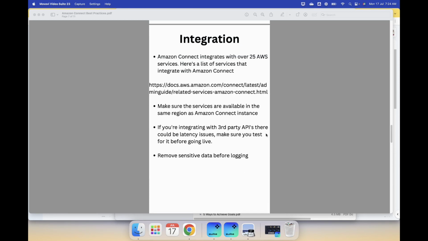Now let's talk about integration. Amazon Connect, as I said, integrates with over 25 Amazon services, and there's a list of all the services that it integrates with. Make sure the services are available in the same region as Amazon Connect instance for better performance, right? And if you are integrating with third-party APIs, there could be latency issues. Make sure you test it before going live.